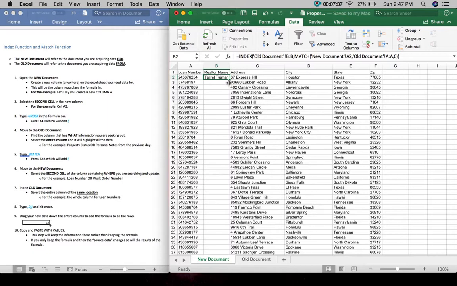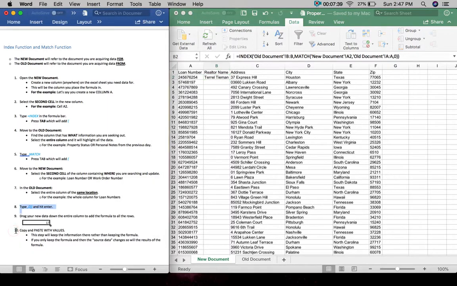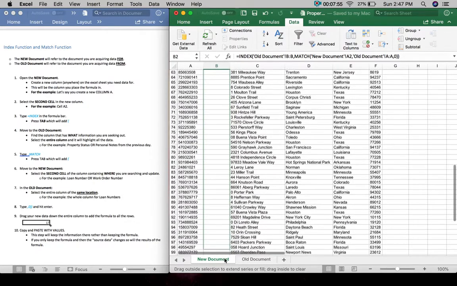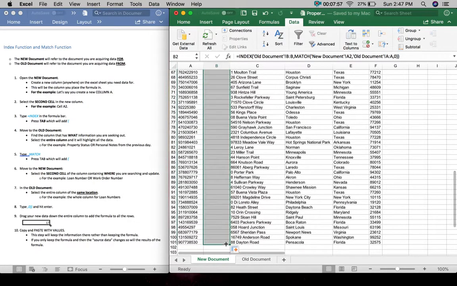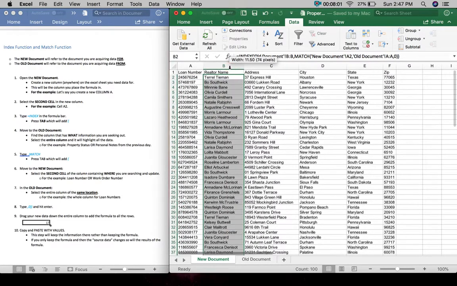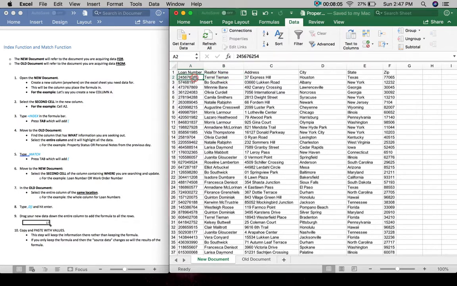So now what we're going to do in step 9, we're going to drag the new data down the entire column to add the formula that we just programmed to all of these rows. So we will drag this down. And I have 100 rows here. So now how we know that this is accurate is that we did just double check this loan number, but how do we know that the next one's accurate?